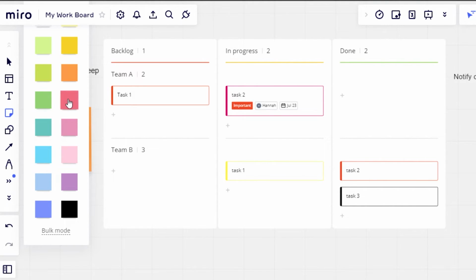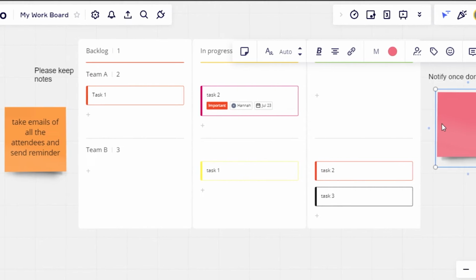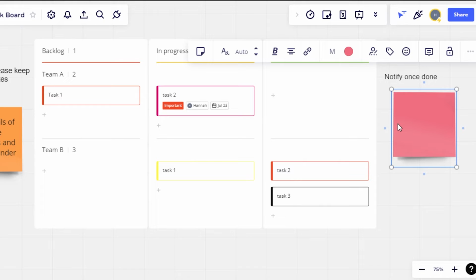Let's go ahead and add another sticky note. Let's say that you're actually doing a meeting and you're presenting an idea, and a lot of people are giving you a lot of suggestions. So you can just quickly get a sticky note, and if there is something that you want to keep in mind, you can just get a sticky note and you can just place it right here.